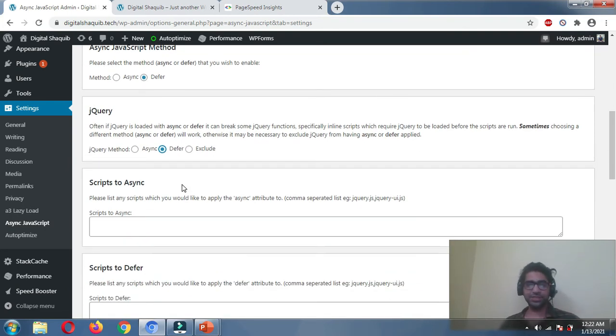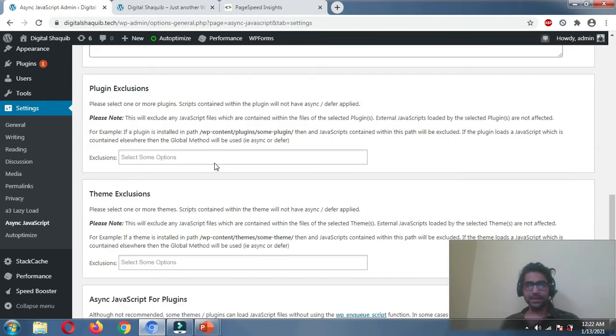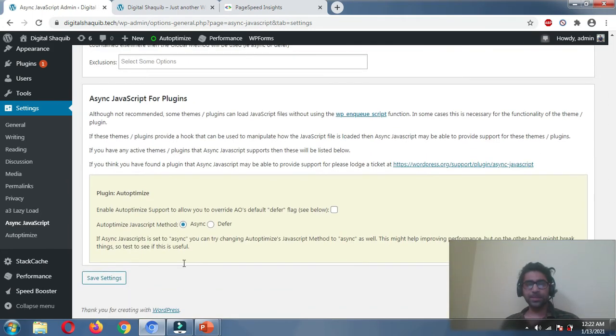However, it is very much recommended to follow my settings, and it will work perfectly for you as well. I hope so. Let's scroll down a bit, and the last option is the auto optimize plugin. Enable the auto optimize plugin method, and the auto optimize JavaScript method should be async now, not defer, async. And just click on save settings. It says settings are saved.